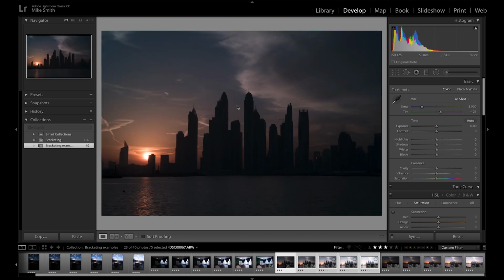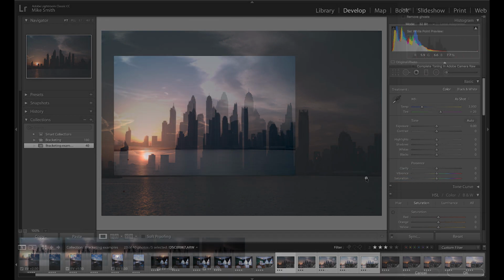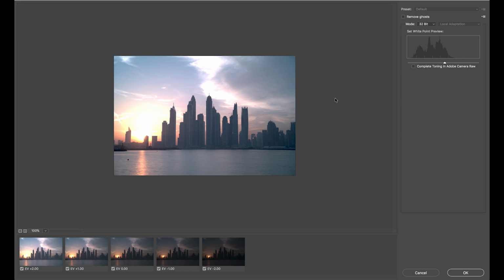If you also have Photoshop, you can use HDR Pro. So select all of your images, right click on them, edit in, merge to HDR Pro in Photoshop. Once it's processed them, it'll bring you to this screen.